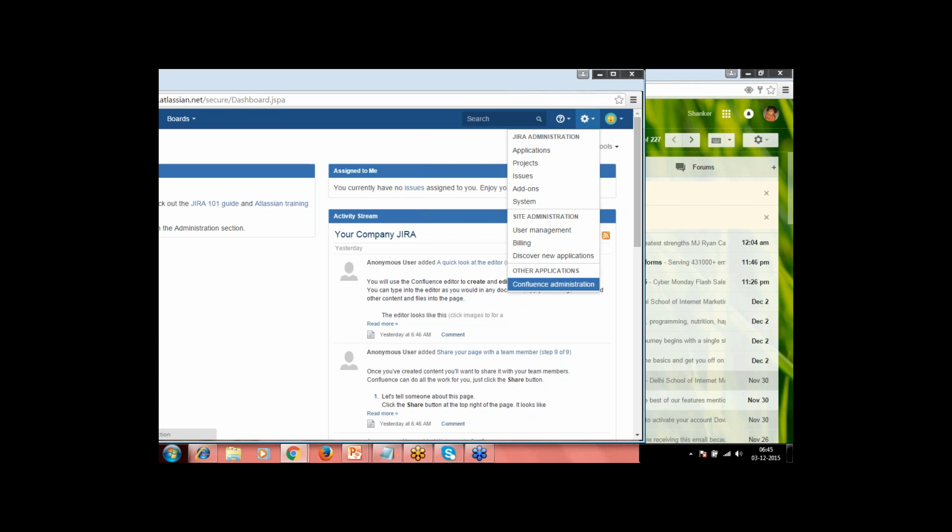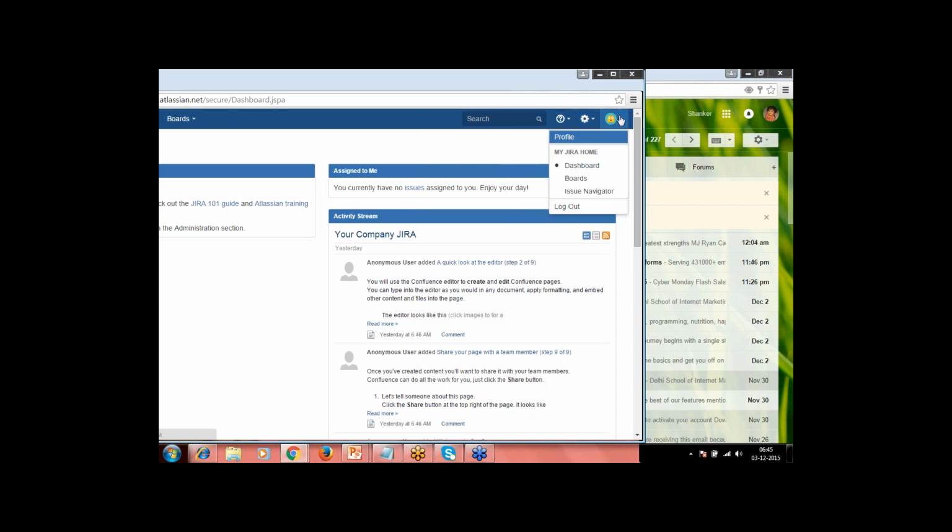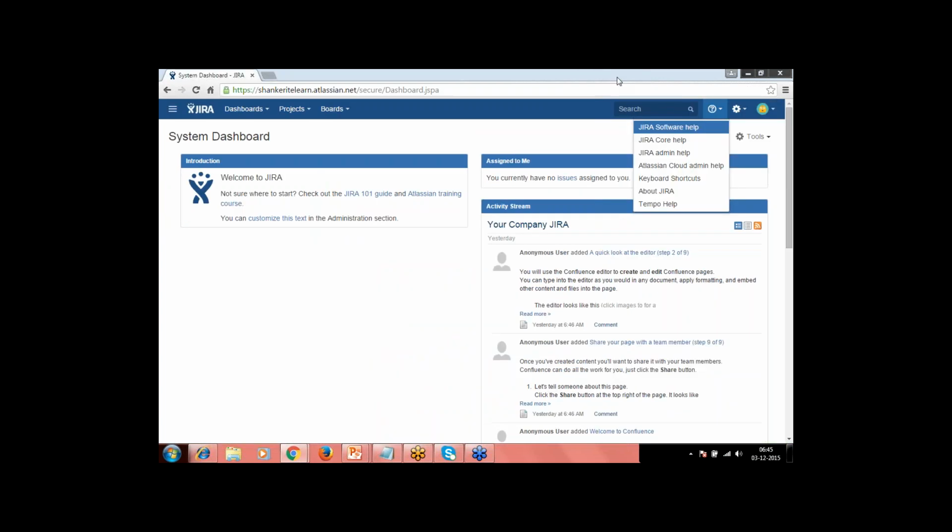And this is basically the administration for the Confluence. Now if you see under this, this is the avatar we selected, so you can select your own profile picture for this. That's what typically people will do in the organizations. And under this you have the dashboard, where we currently are. And again you can go to boards, issue navigator, and finally the logout option. So these are very simple menu options that you have.